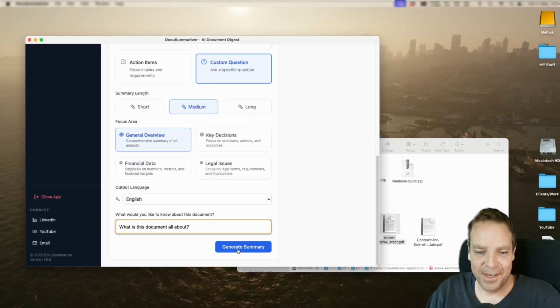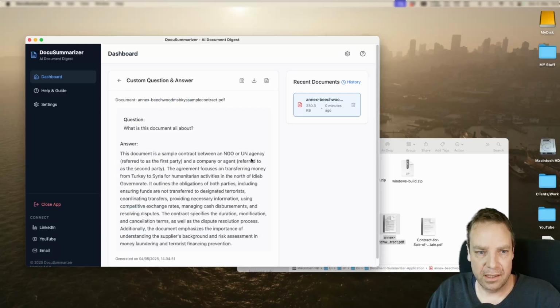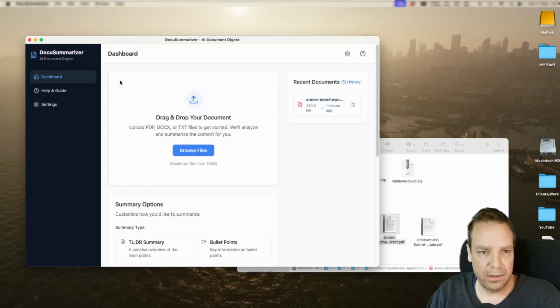Then let's click on the button here, and now the document gets analyzed, and here's our answer. So I have the question, what is this document all about? And here is our answer. So you can see this document is a sample contract between an NGO or UN agency and a company or agent, and so on and so forth. I think this is really helpful.